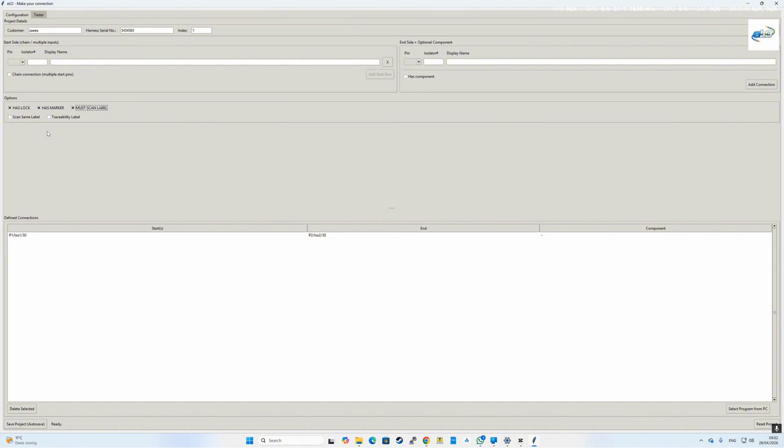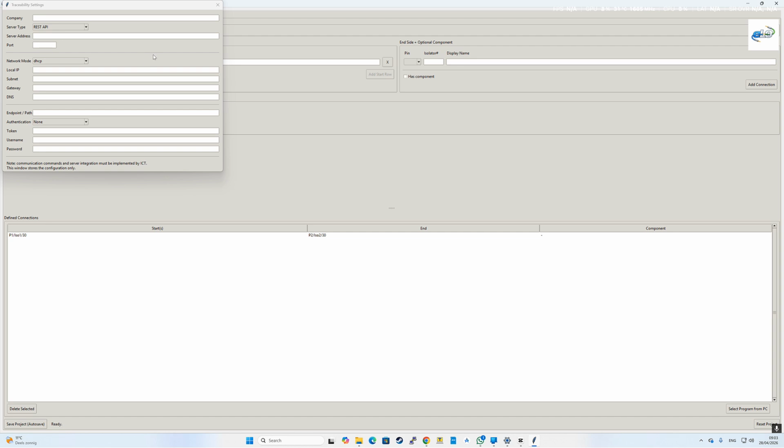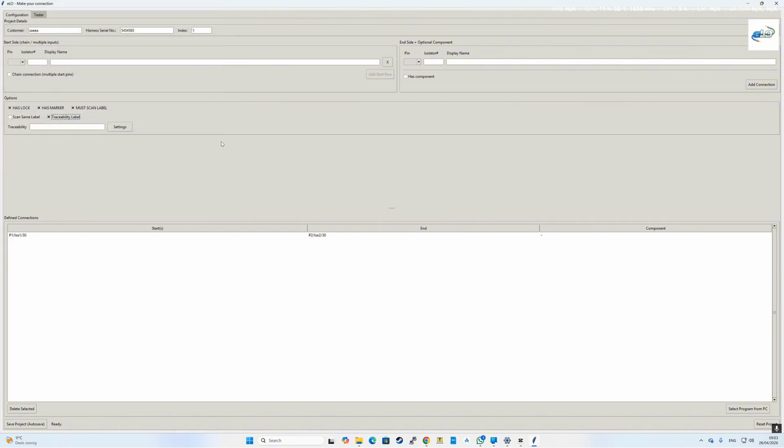When label scanning is enabled, you get additional options. You can require the same label to be scanned every time, or enable traceability. If traceability is enabled, you can open the settings and configure things like server type, network settings, authentication, and more. This allows integration with external systems like databases or production tracking systems.